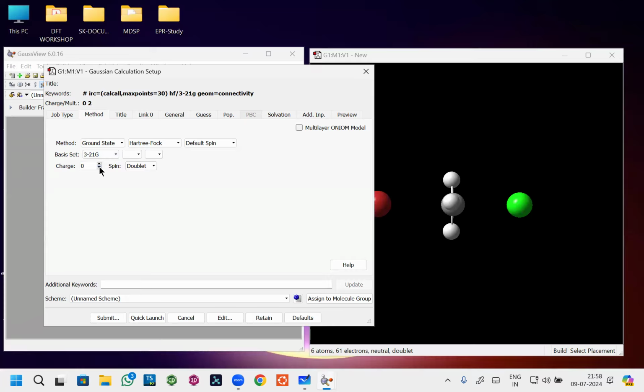Okay. So if you want to keep the charge 0, then you have to keep it as a doublet. So I will keep it as -1, then it will be singlet automatically. Okay, so it will show here, when I give the charge as -1, then it will be singlet, how many electrons are present, how many atoms are present, it will give the information here.